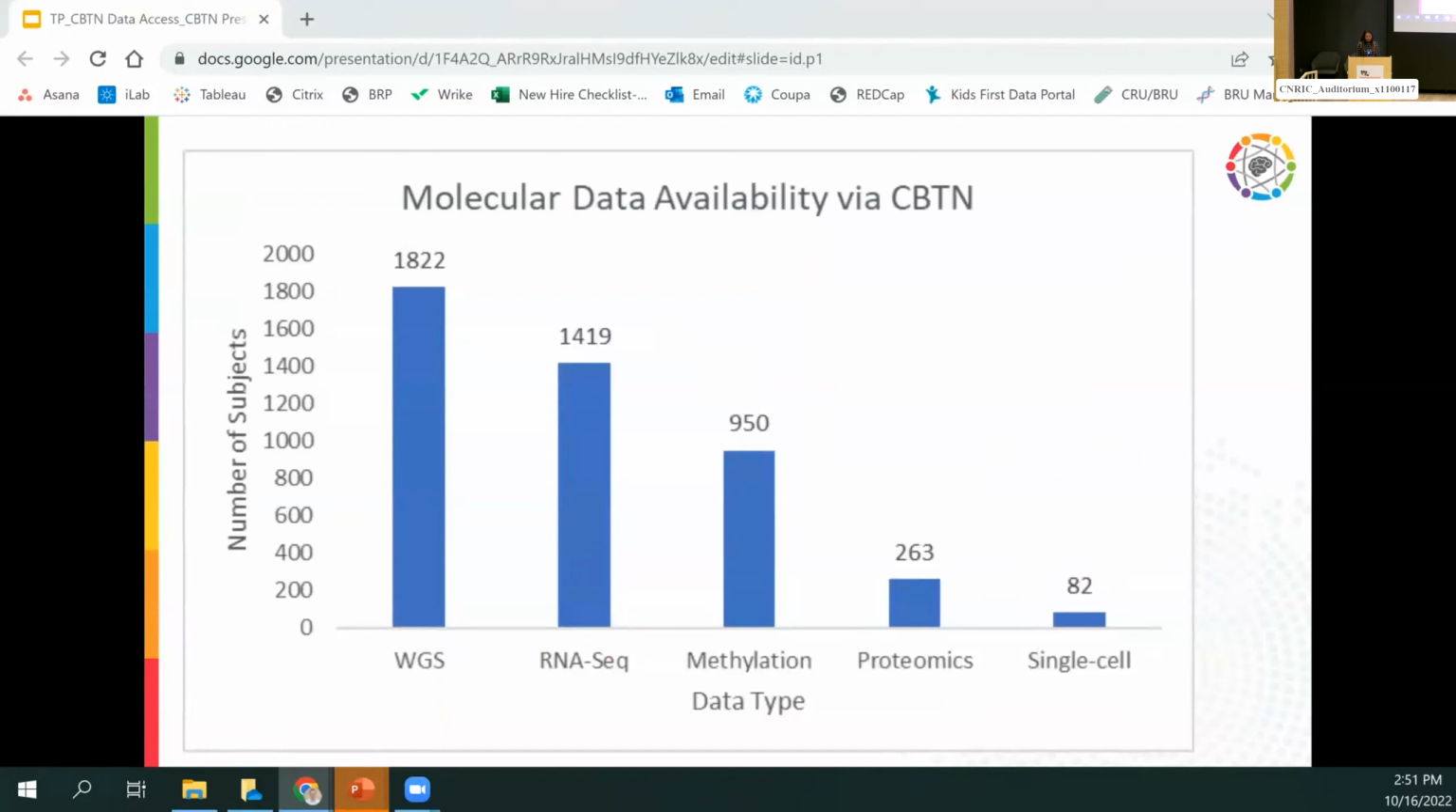Part of why we have so much is because CBTN's goal is to generate what we call this foundational layer of data, so researchers are able to have the full picture of a patient's genome. When we look across the existing PBTA data set, not including the current EXO-1 cohort, there are close to 2,000 subjects with tumor and non-tumor whole genome, followed by 1,400 RNA-seq, 900 with methylation, 200 with proteomics, and close to 100 with single-cell data. With our current EXO-1 and methylation efforts, along with the recently awarded proteomics EXO-1 efforts, we're expecting these data types to double.